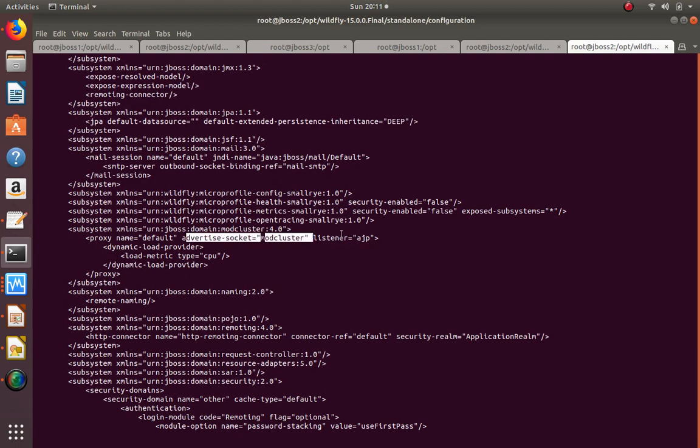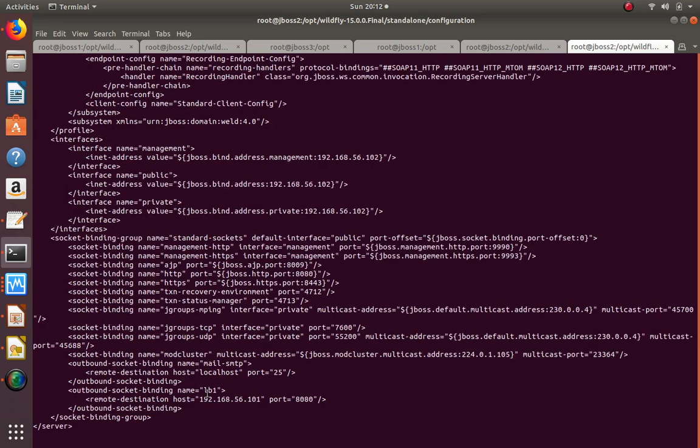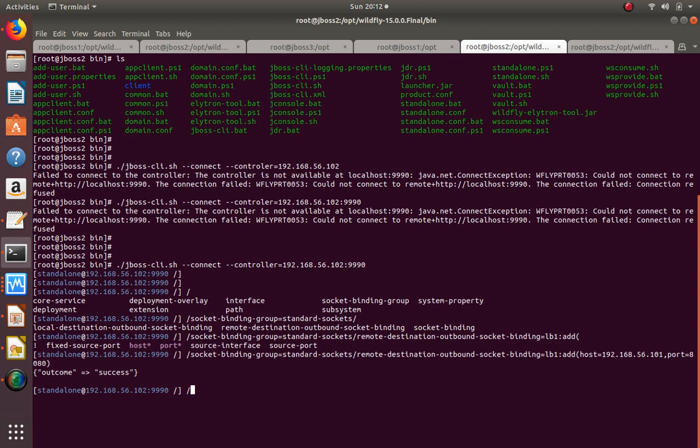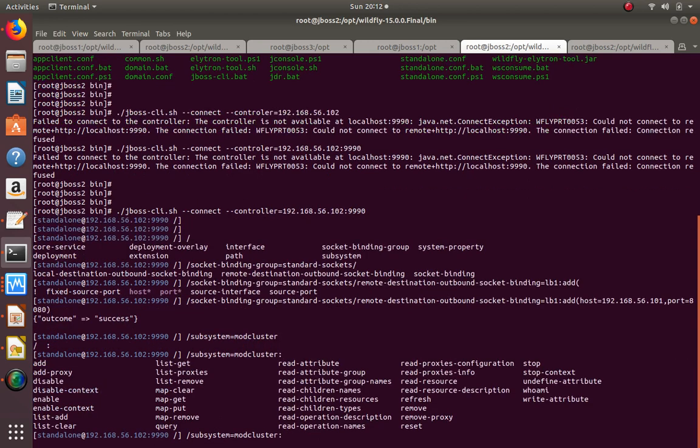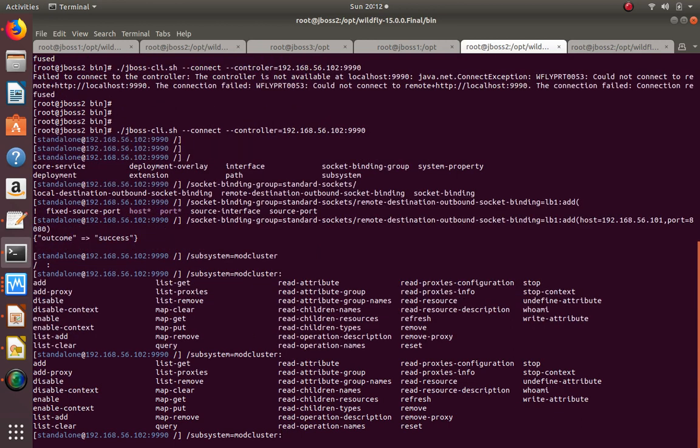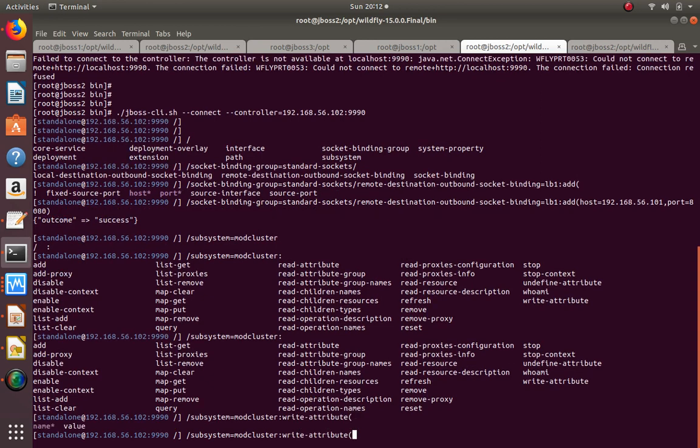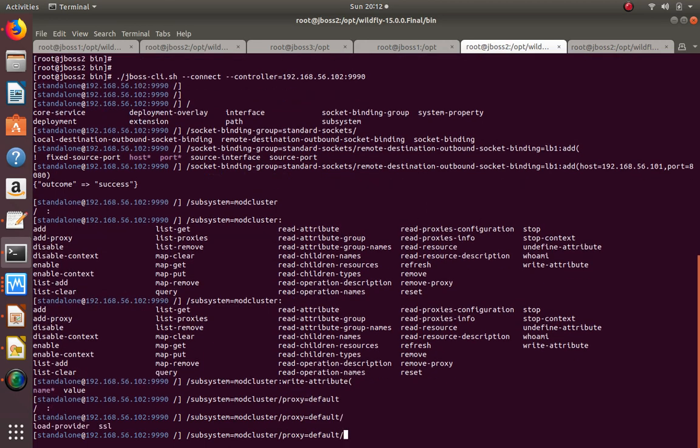So in this mod cluster, see how it looks by default. In this I'm going to add a small property at the end. That property is where I'm going to refer to this name, LB1. That means in mod cluster we need to assign this backend load balancing stuff. So, subsystem mod cluster, write-attribute. One second. Okay, write-attribute name is equal to proxies. Okay, go to the mod cluster. Proxy is equal to default.